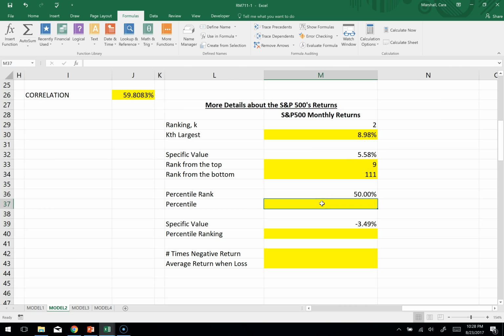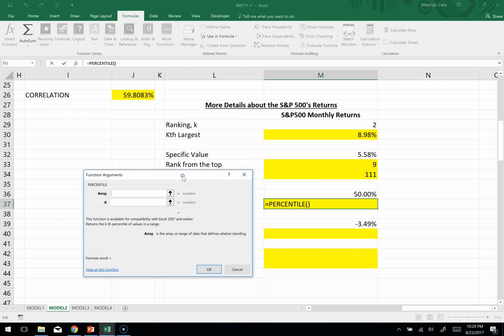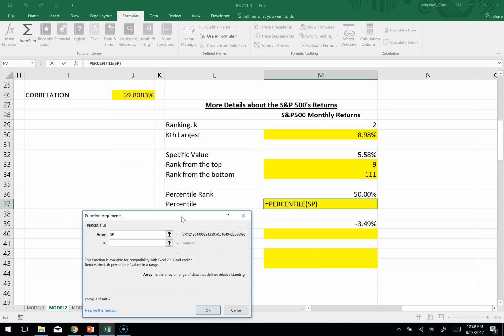So here, what if I wanted to know which return ranks above 50%? You could use this percentile. And for this one, the array, you could select the range of S&P returns, or we could just type in SP since we named the range. Then K is just going to be whatever percentile rank. And so this tells me that a return of 1.2% ranks above 50% of the other S&P returns, right?